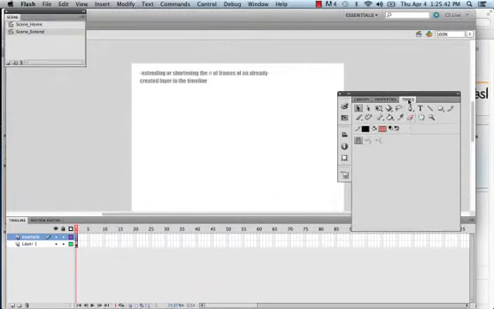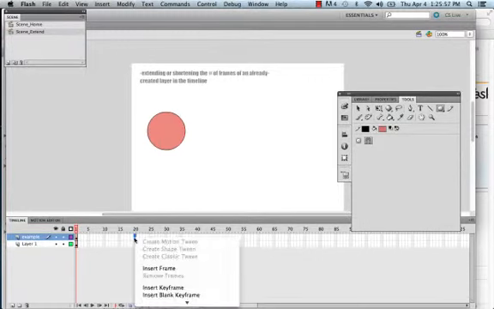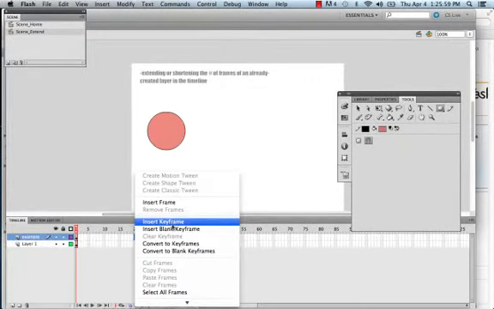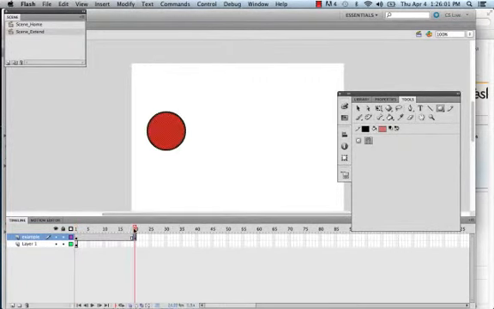So I'm going to go to my tools and click on my circle and draw it on frame 1. And then I'm going to go out to frame 30, and actually I'll go to frame 20, and insert a keyframe there. So I'll click on it, Control click, and insert keyframe. So basically from frame 1 to frame 20 is all the same. But what if I want to go to frame 25?